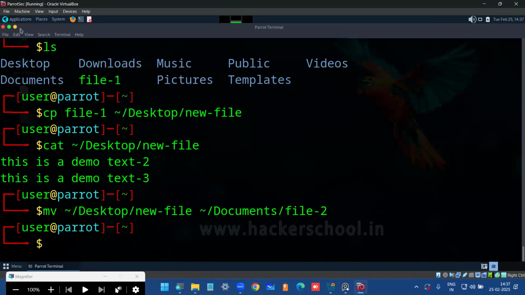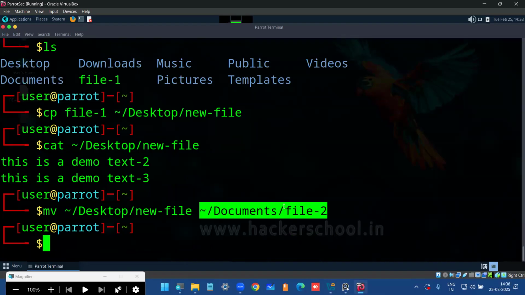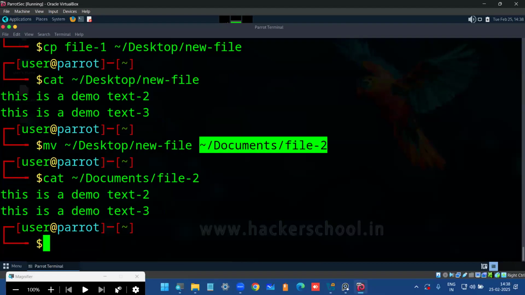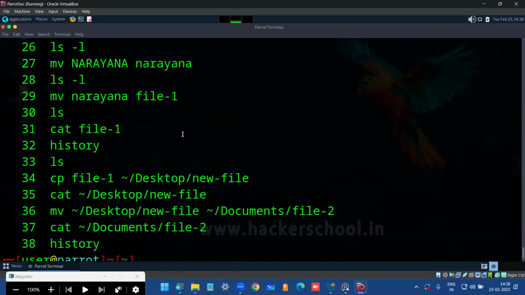Now, as we have moved it from the desktop, it will not be available there. So the new file is not available on the desktop. But if you go and check on the documents, it is available. So moving and also copying in different locations. Previously we saw the basic ways to move and copy in your current location, but for files in a different location, how can you move or copy them?